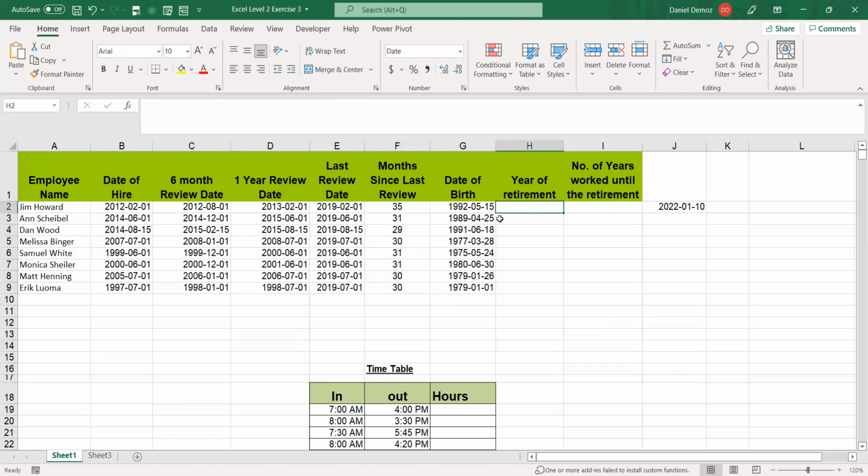And we have here year of retirement. So we have their date of birth. Naturally in Canada, the year of retirement is at 65 years old. So we assume if we add 65 years to their date of birth, then we will know the year of retirement. So to do that, we are going to add 65 to the year.